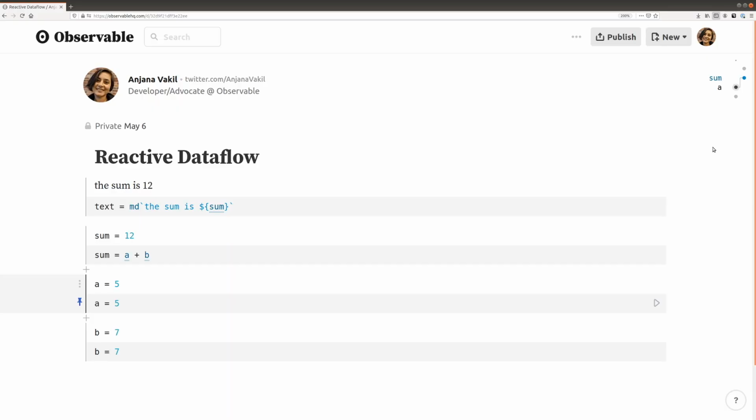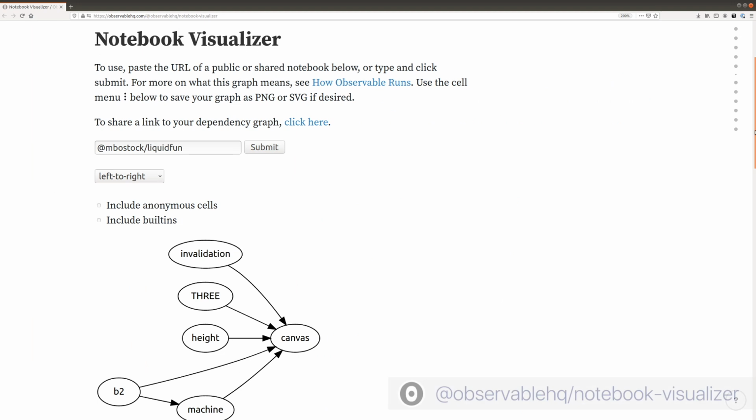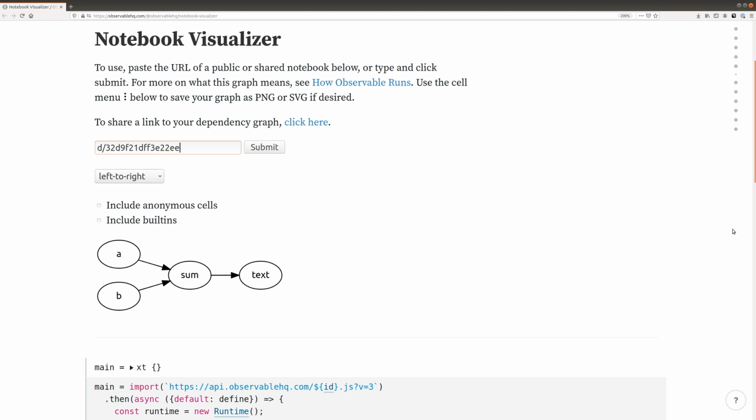So the minimap is super handy for getting an overview of those relationships between cells, and it even shows me when I have errors in my notebook. But the minimap only shows me a little chunk of my notebook's dependency network at a time. If I want to see the entire thing in detail, I can use the notebook visualizer. As long as my notebook is public or shared, I can paste its name or link here, and I'll get a visualization of all the dependencies in my notebook.